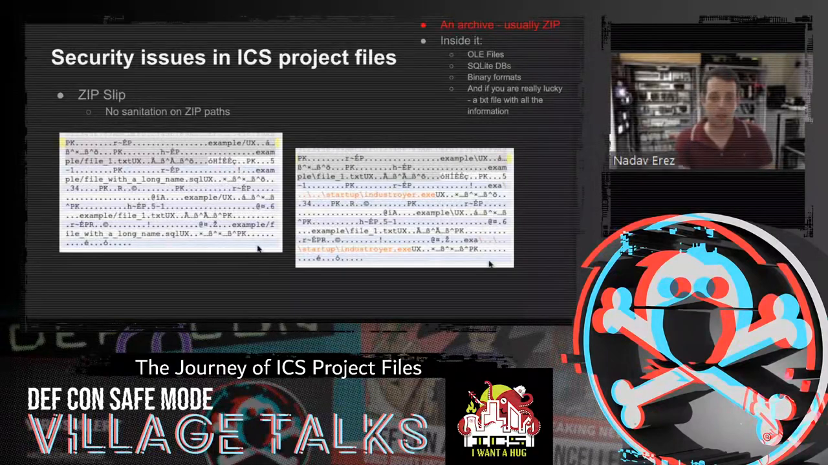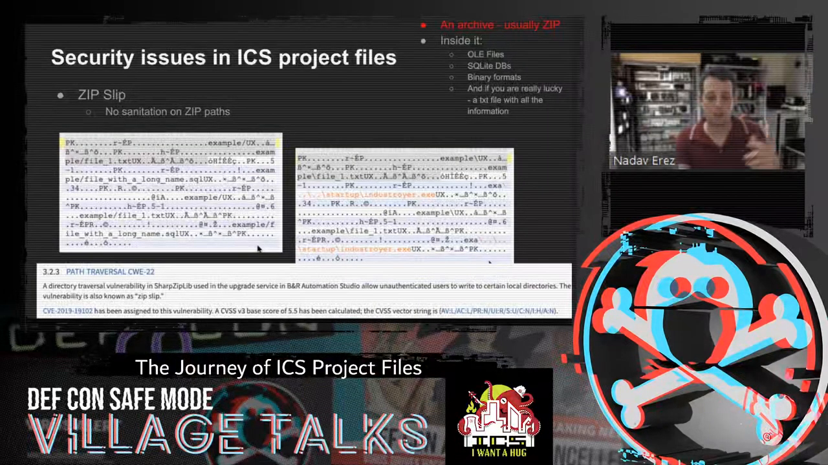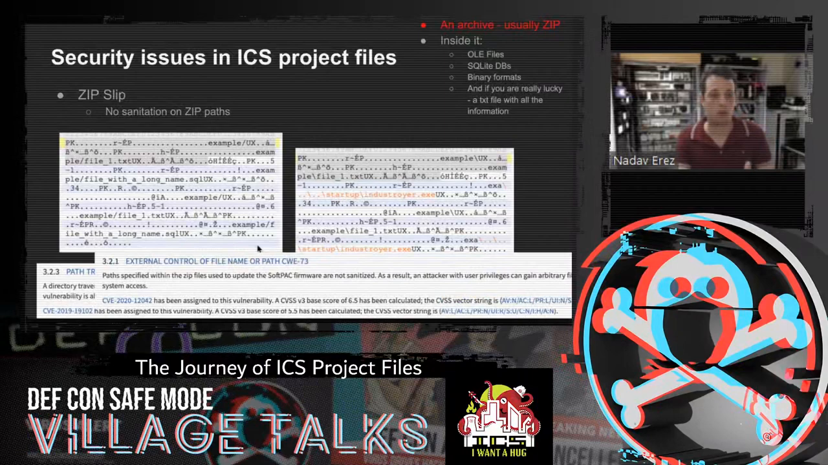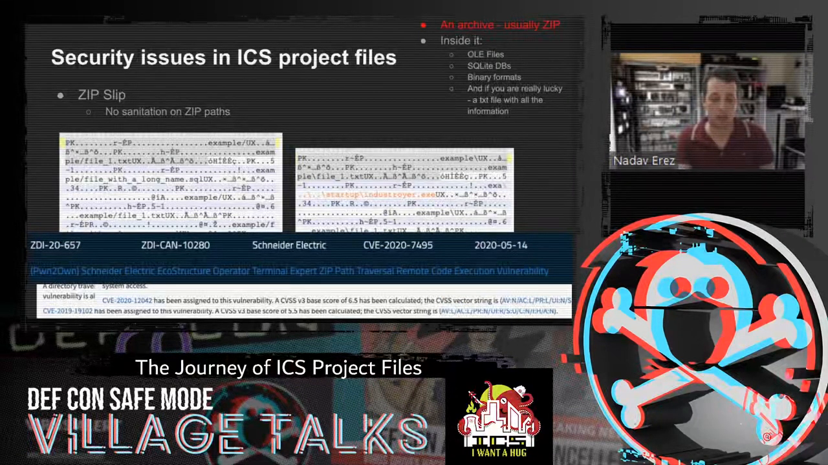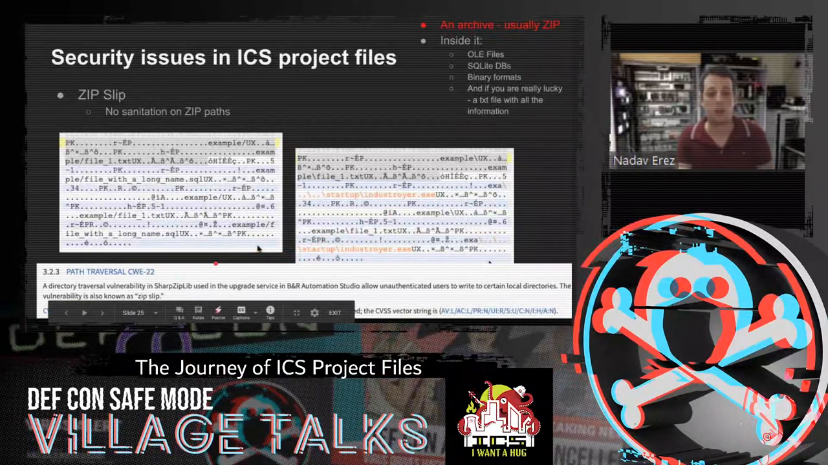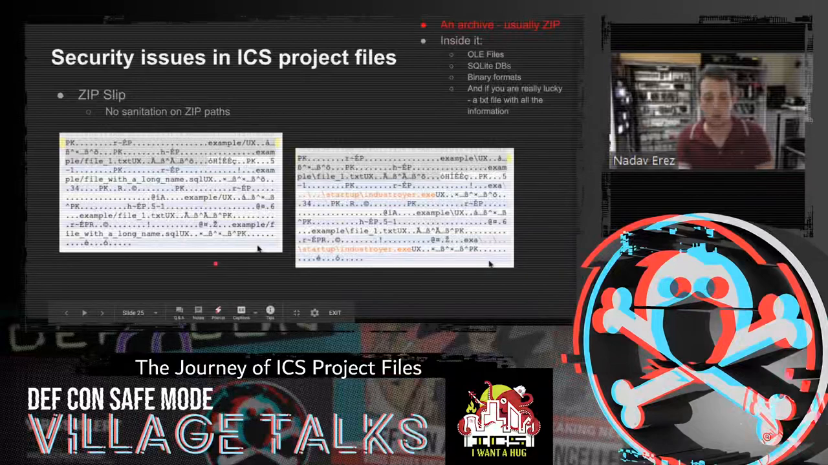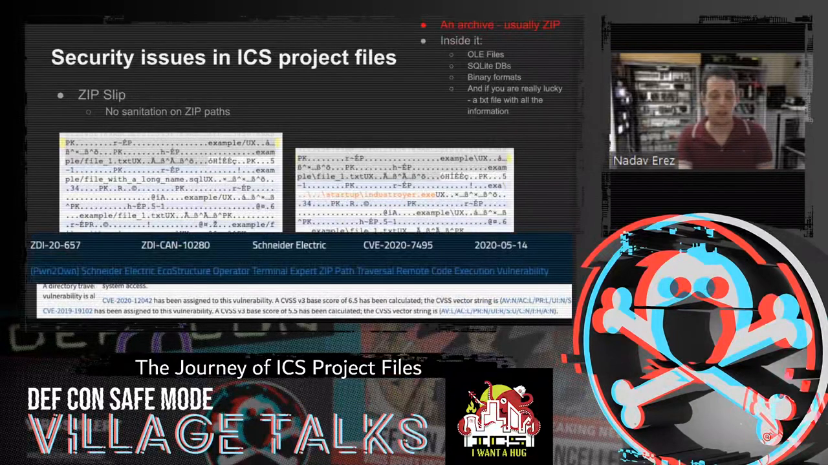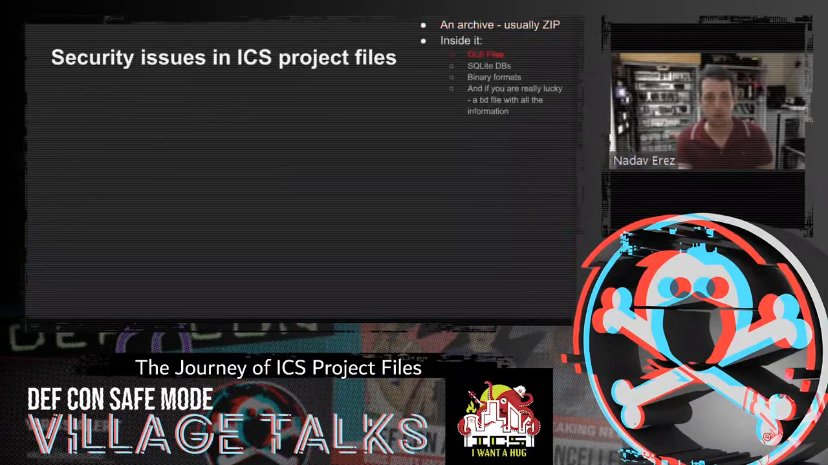So that's zip files. But let's take a step in, and I'll just show a couple of vulnerabilities that were published just in the recent month in these exact things. This path traversal CWE means exactly that, that someone could use this attribute. And as you can see here, during the past year, several vulnerabilities have been published in this exact method. So that's a zip file.